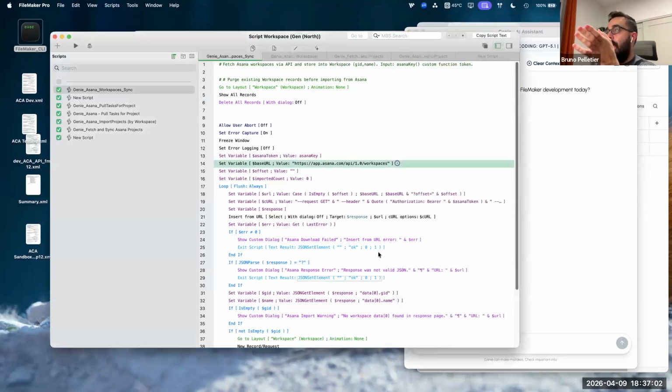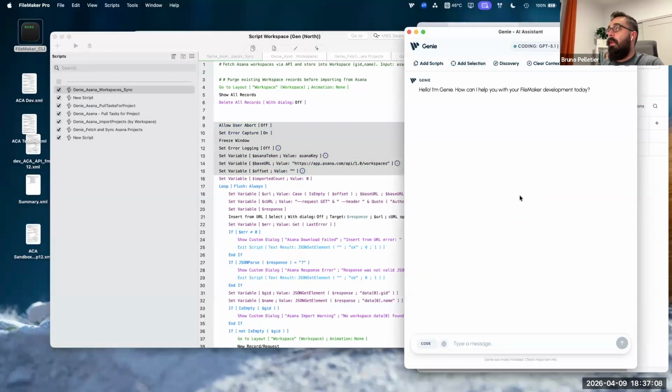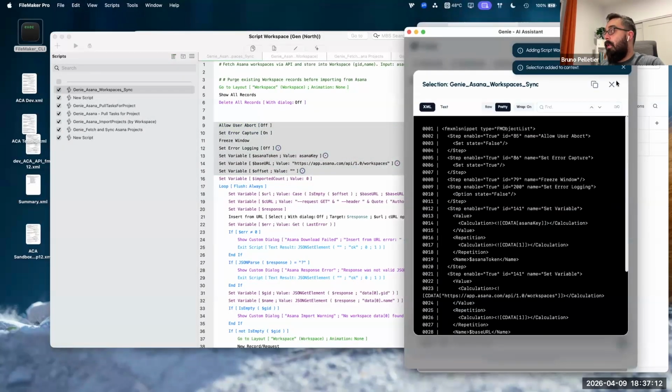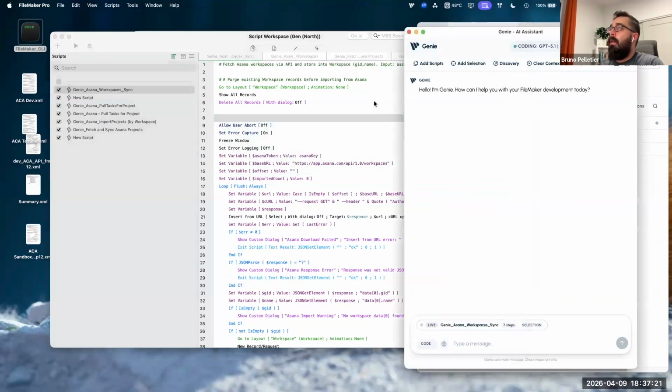Add selection selects the active tabs. If you don't want to work on the entire script, you select a couple of lines and you do add selection. It's going to gather only those lines. That's for targeted edits without having to send everything. It's actually pretty cool. If you have one line, it knows that you want the whole script.